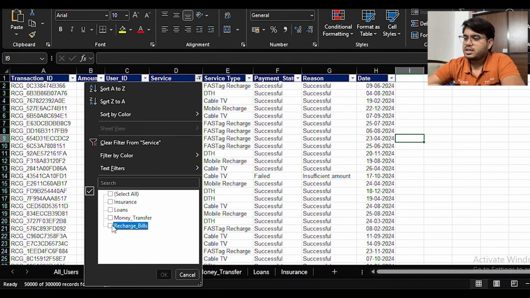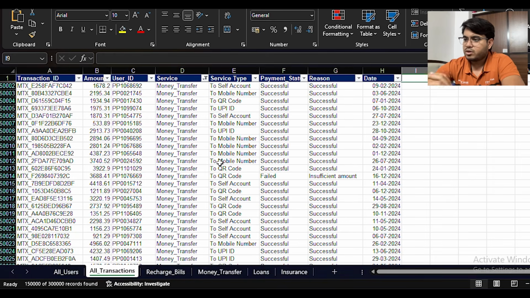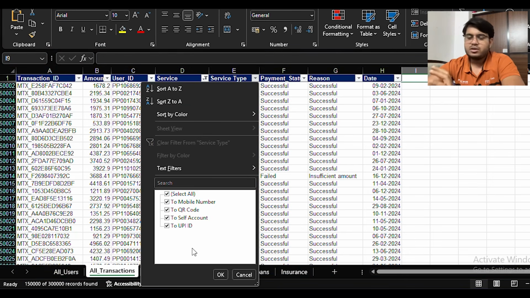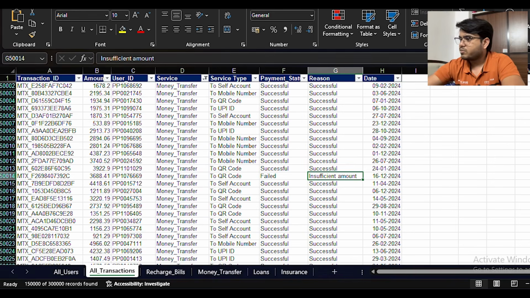Let's take an example, money transfer. For money transfer there are multiple options. You can transfer money to a mobile number, you can transfer money to a QR code, you can transfer money to a self account, you can transfer money to a UPI ID. So like this you will find options here. Okay, so I'm removing the filter.